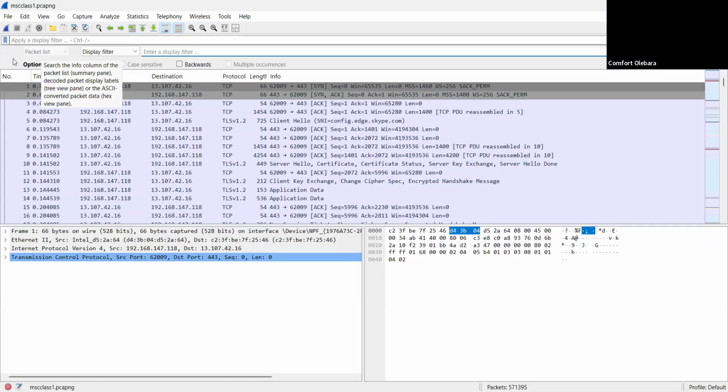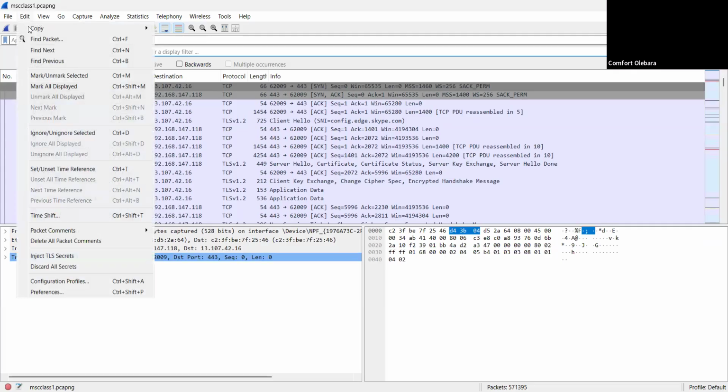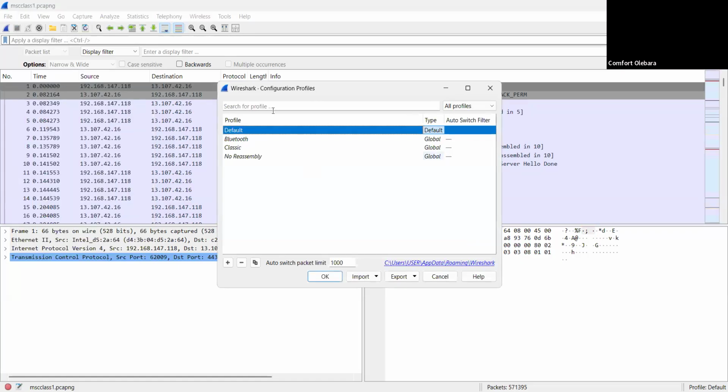Okay, that's for that. Then go down again. You see where we have packet comments, time shift, inject TLS. Who can tell me what TLS is? Transport layer security. Transport layer security. Now you can look at the next one. It says configuration profiles. Let's click on it. Under configuration profiles, you're seeing default, Bluetooth, classic, no reassemble.